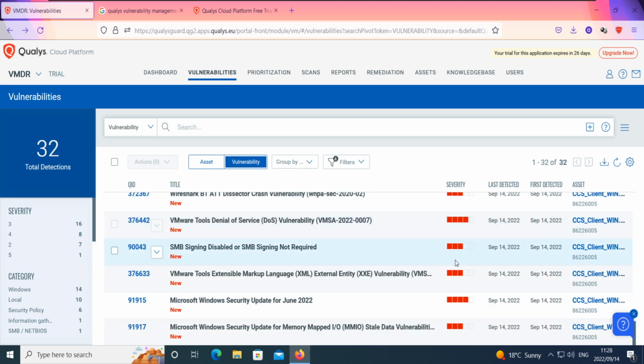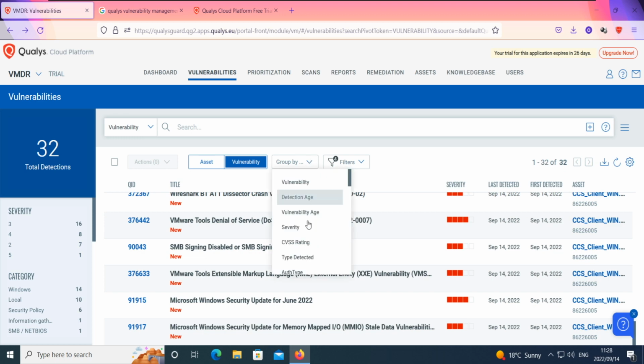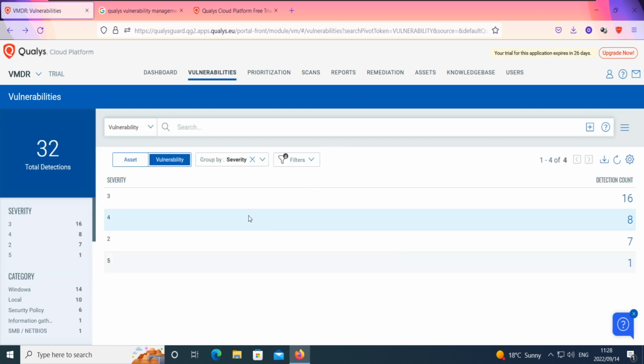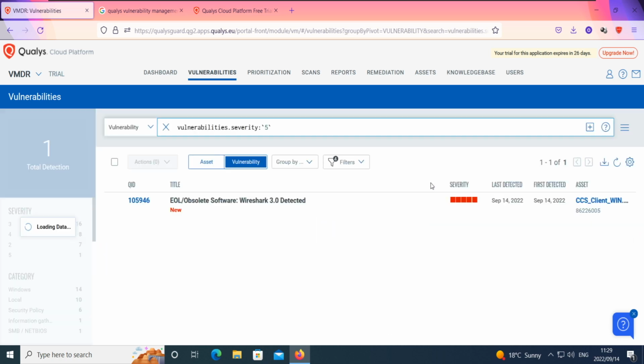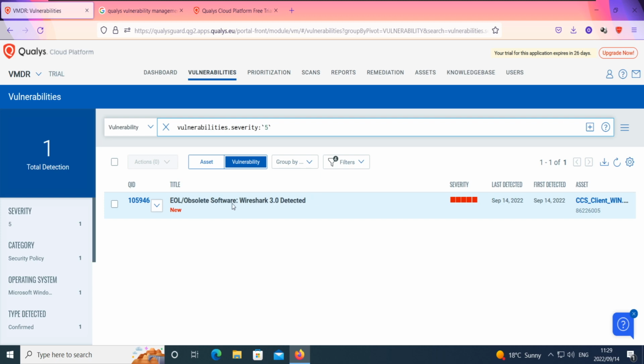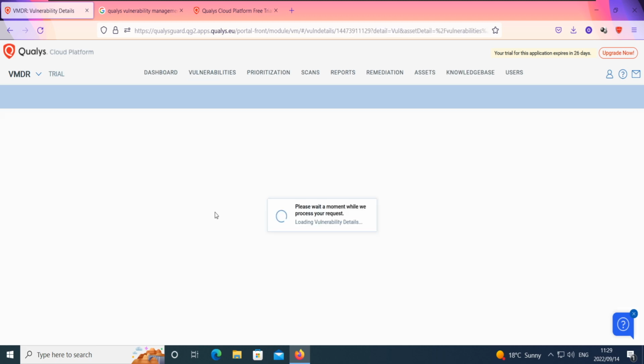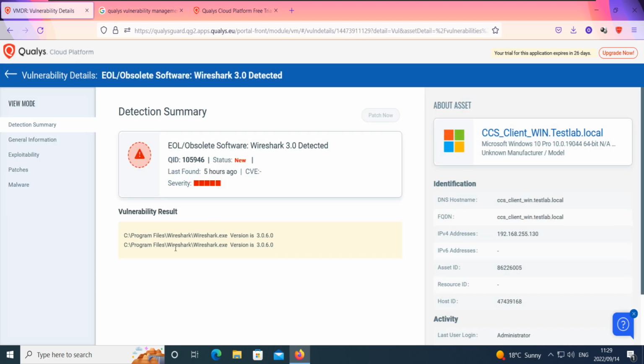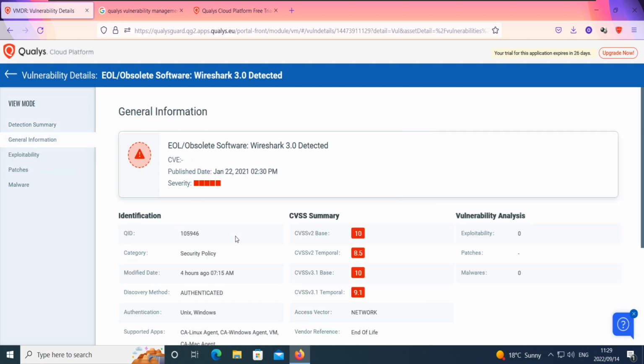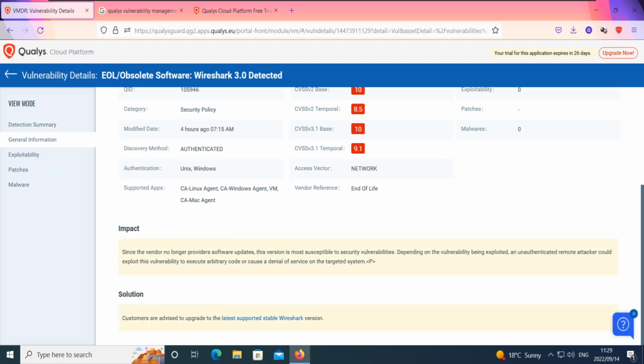It's just 32 vulnerabilities, and you can group them based on severity level. So it provides you with a grouping. If you want to see only severity 5, you just click on this one and it shows you this severity. So this particular machine has reached end of life, and you see it shows us the directory where that vulnerability is, and that it has reached end of life.